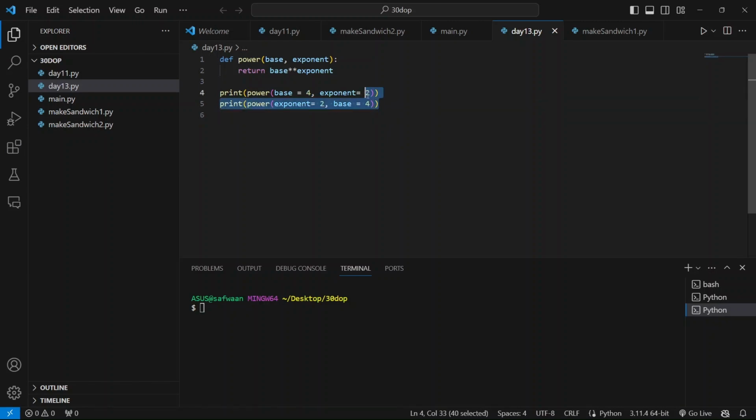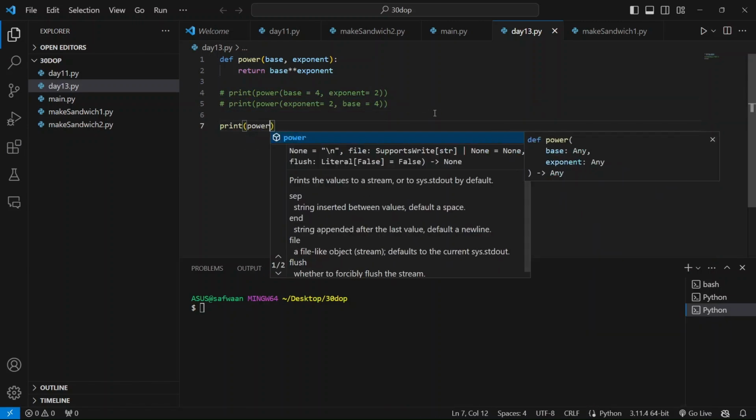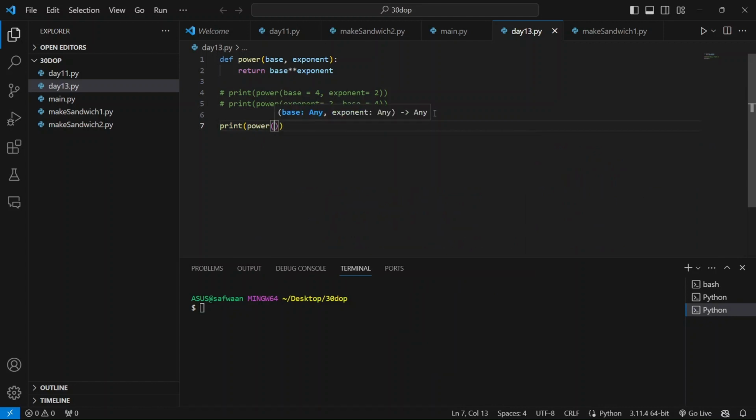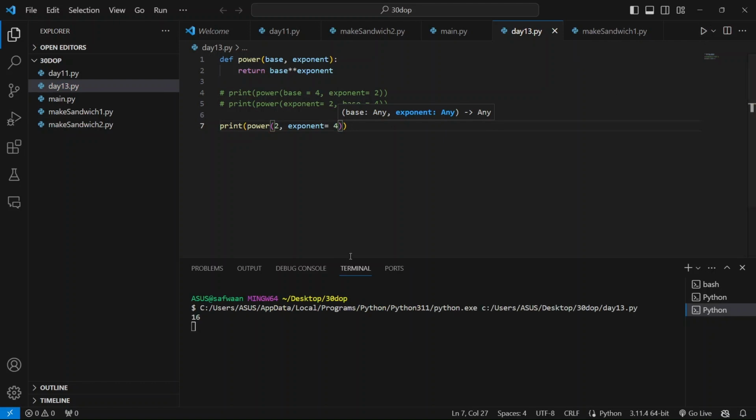So for example, let's say you want to call this function like this: print of power, where you are using the position to assign the value to base, so 2 as your base, and where you'll use exponent as your keyword argument to assign the value to exponent, right? So that is 4. If you do that, it will give you 16.